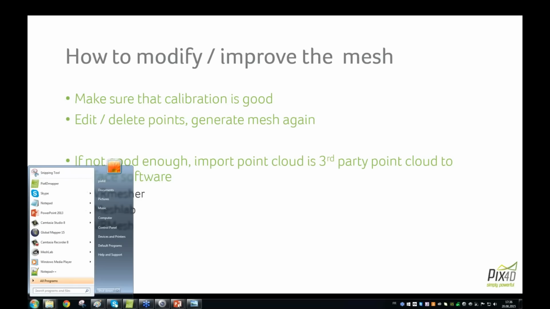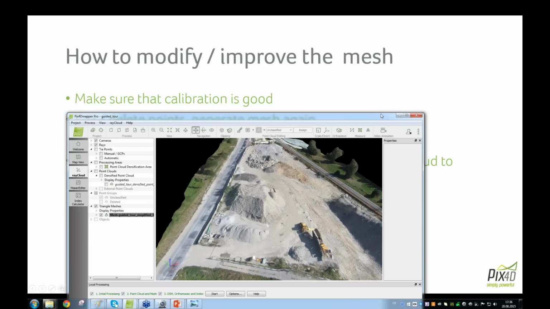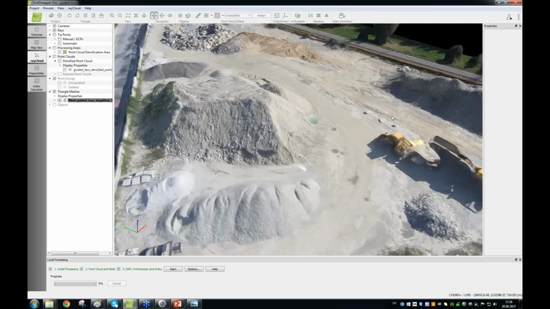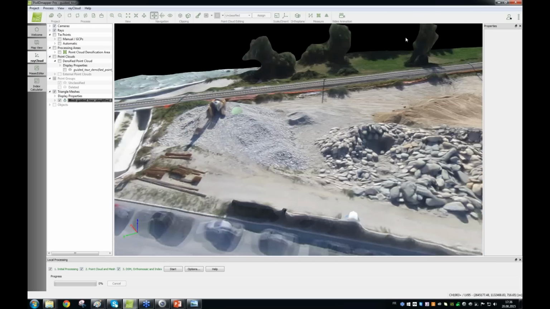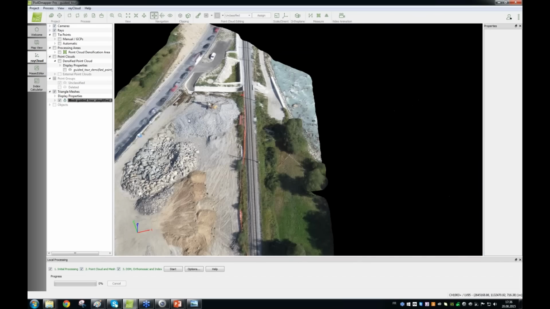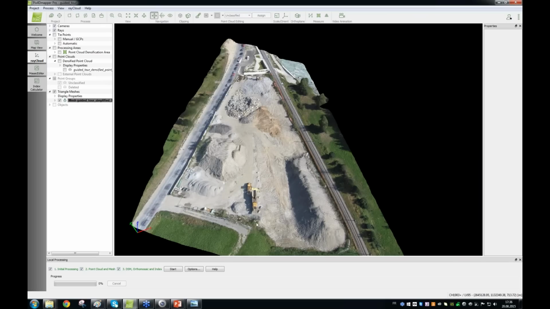Now another topic is about how to improve or modify the mesh. So let's take maybe this other example here. This is the guided tour mesh, and you can see a few things there. The mesh is not always perfect, and it really comes from the point cloud. The mesh is generated from the point cloud. So we don't give tools to modify the mesh directly, but we give tools to modify the point cloud.